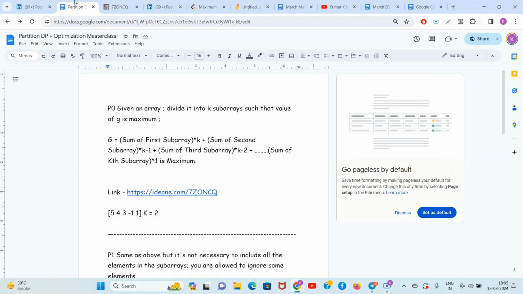This session is going to clear many of your dynamic programming concepts. I have checked many courses and many YouTube videos. I see that people are teaching dynamic programming in a random manner. They are not dividing the things into patterns.